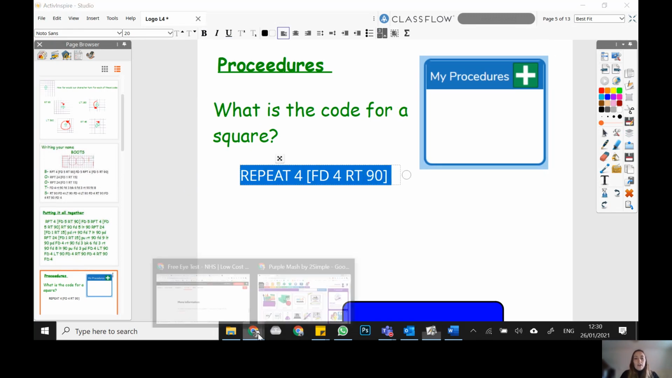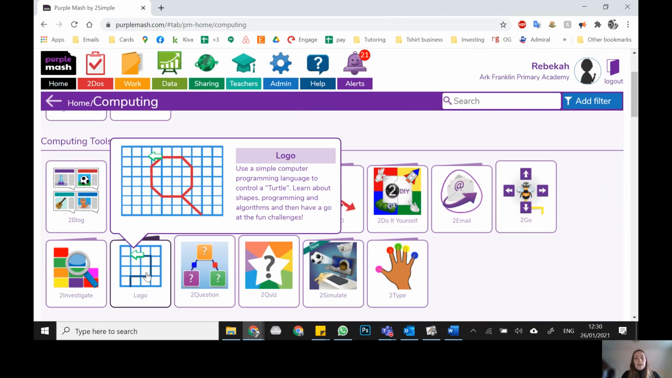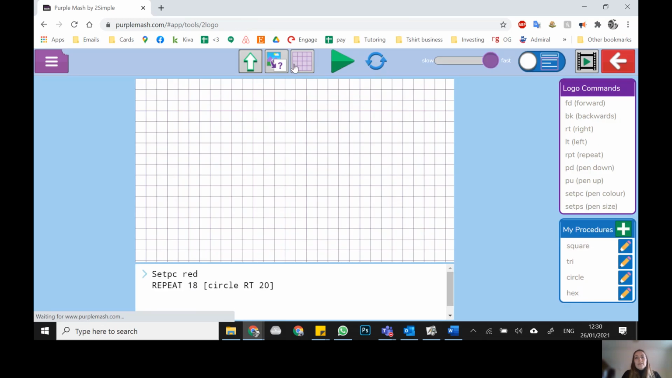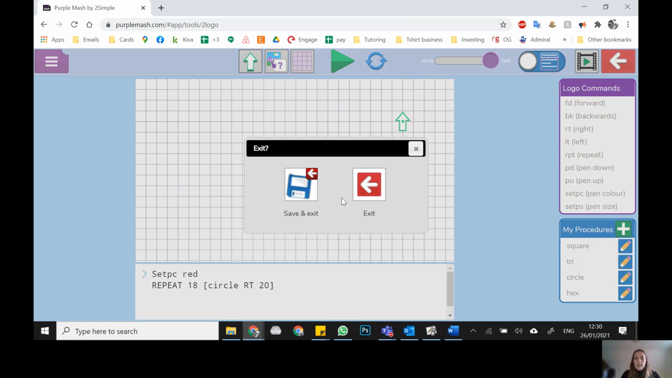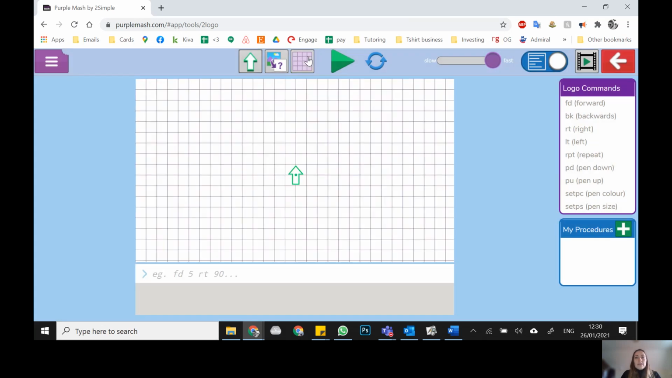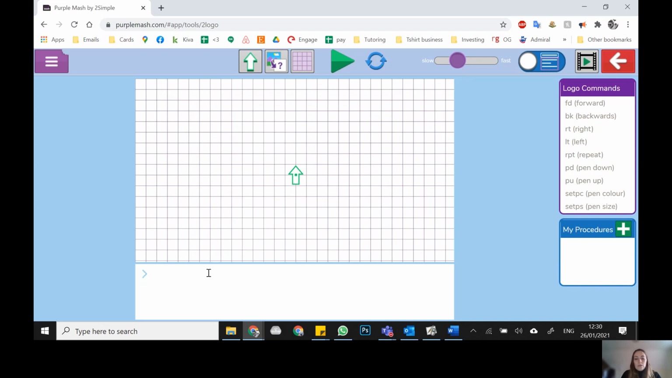So I'm going to jump on over to Purple Mash. I go computing, scroll down to ToLogo, open ToLogo, launch app. Remember, we always make sure that our grid is on, okay? Let me get rid of this code. In fact, let me just create a new one. There we go. I make sure that my grid is on. I'm going to slow down my code and I'm going to turn on multi-line mode. That's going to be important today.